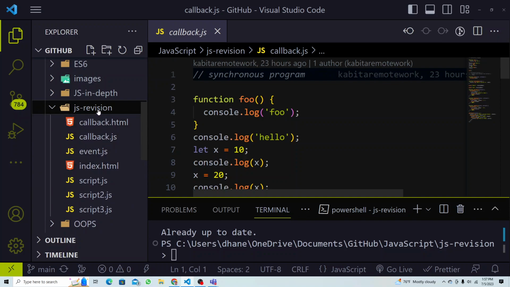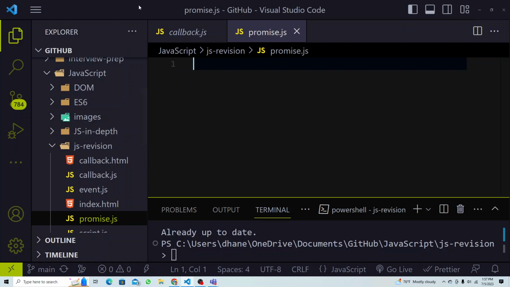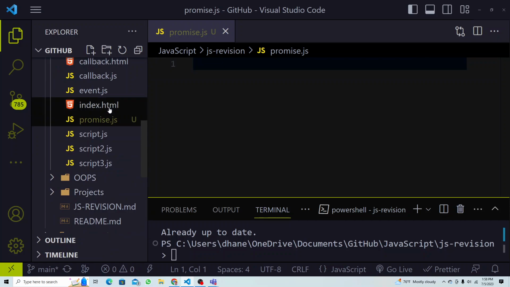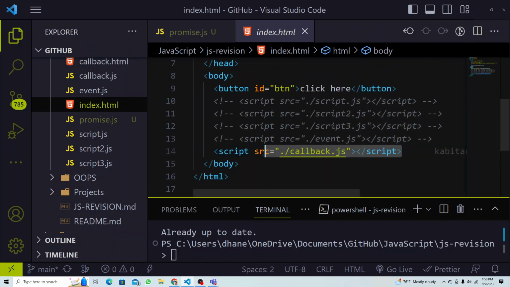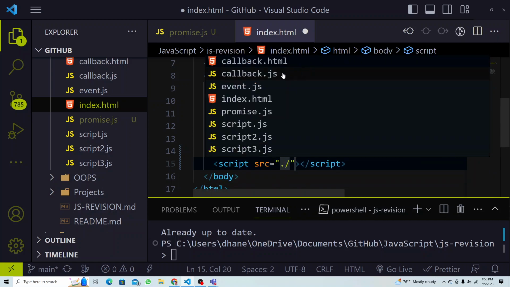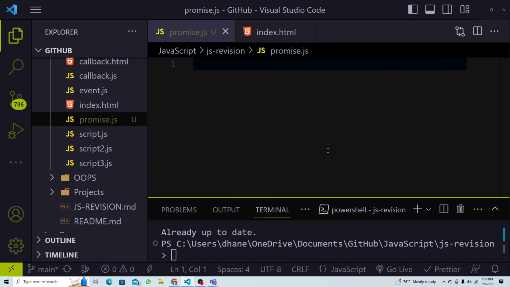So I'm gonna create one file called promise.js, and I'm gonna link that to my index page. Okay, so index page is here. So let me comment this out, right? Promise.js. Okay, so in promise, how you create promise, right?